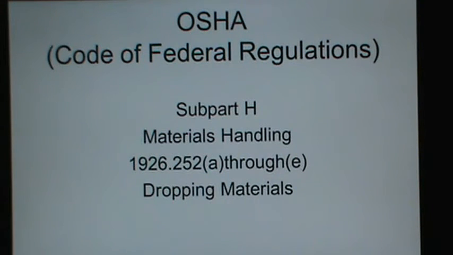But there's also a little blurb here in disposal of waste materials. Section 252, and you can just go ahead and read all that. I'll kind of summarize it for you. In paragraph A, it says whenever materials are dropped more than 20 feet to any point lying outside the exterior walls of a building, you've got to use an enclosed chute.